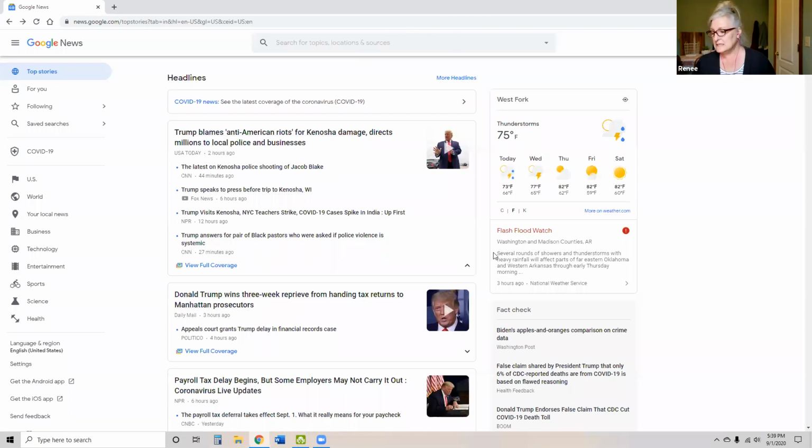So that is, I think, all of that we're going to cover for Google News. Next, we're going to take a look at maps.